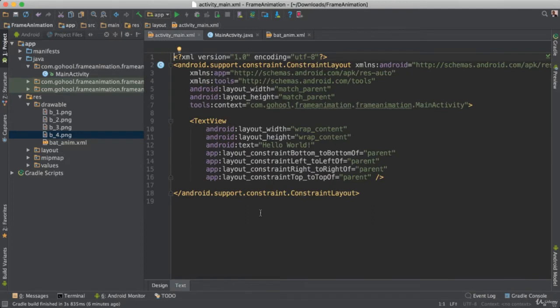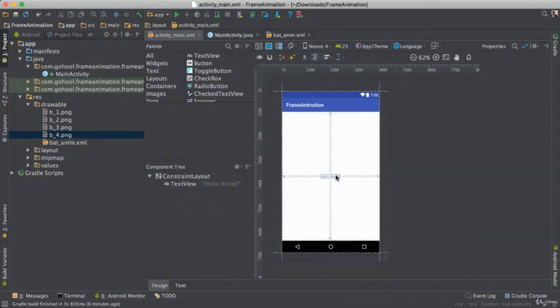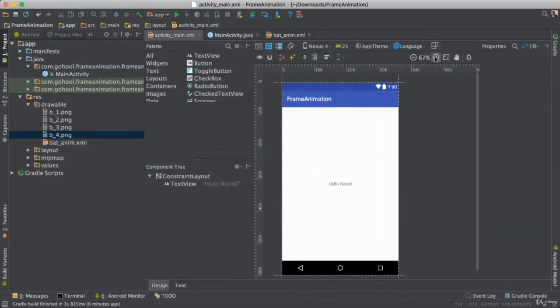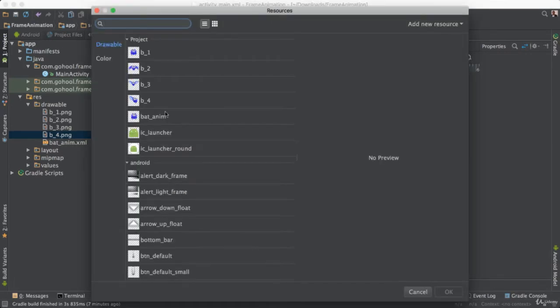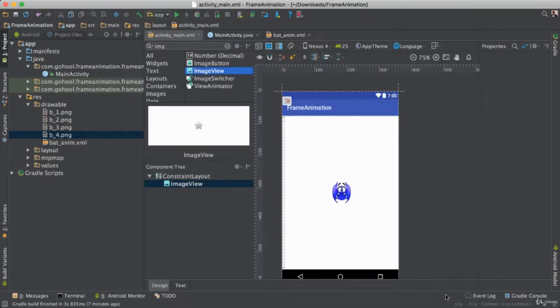We're going to go inside of activity main here, go to design. Let's get rid of all of this stuff here. One thing we're going to do is put an image view in the middle here. That's where our bat will reside. So say here image view and drop right here. But for now, let's just put an image here. Let's put the first one, and we'll get rid of that. Okay, so let's save this and give it a quick run.